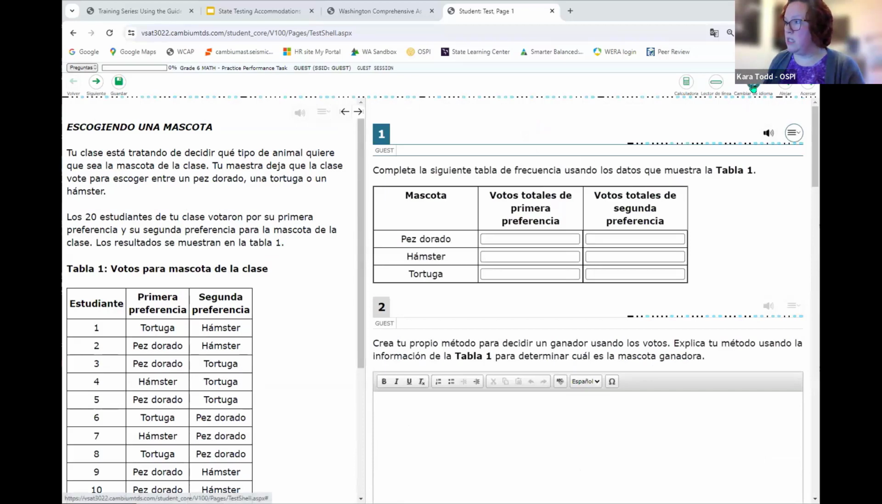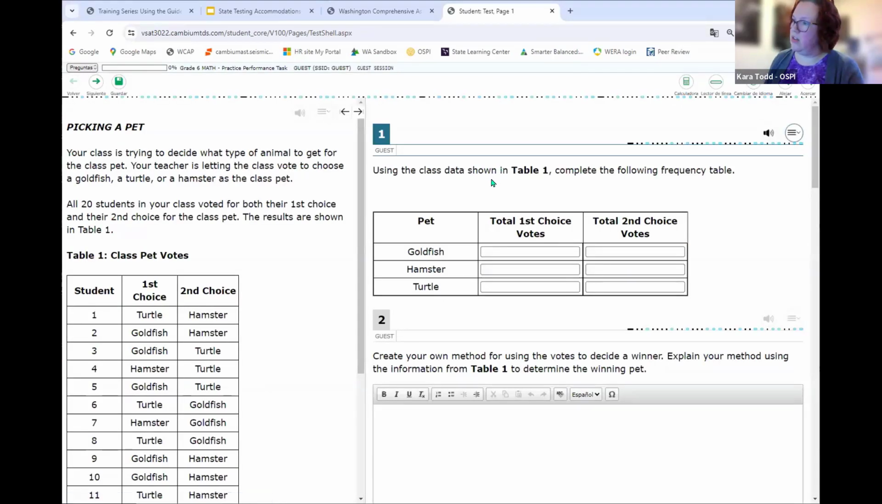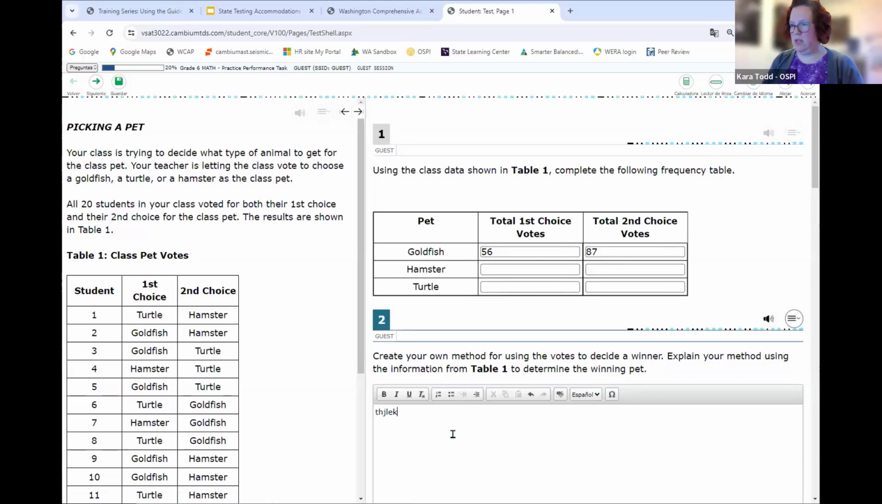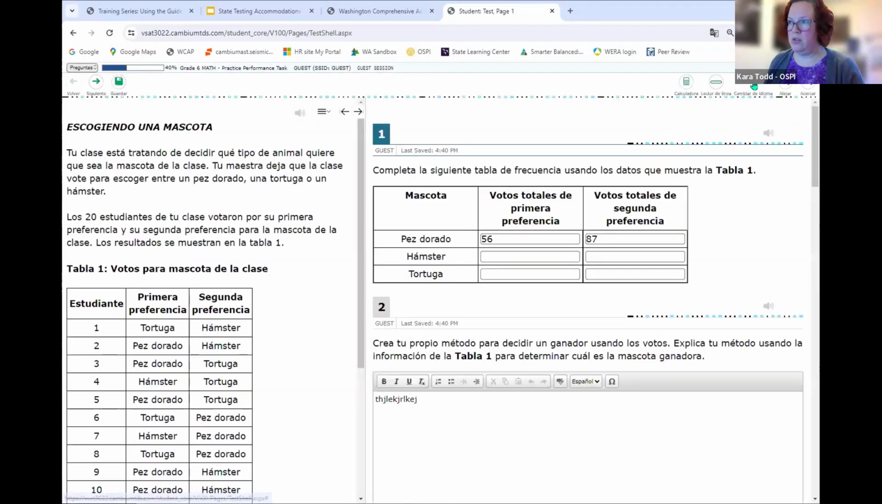If I want to see this in English, I go up here to this little world button, and then all the text changes to English, but my menu buttons are still in Spanish. I can actually type something in here, and I can go back to my Spanish, and it remains there for me.